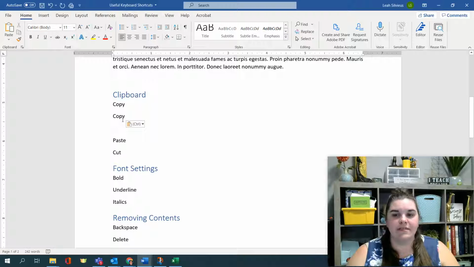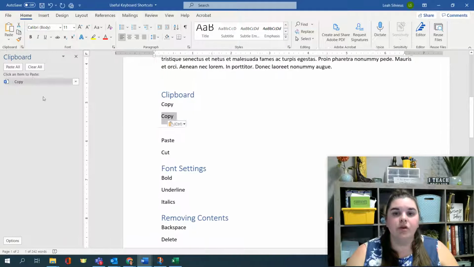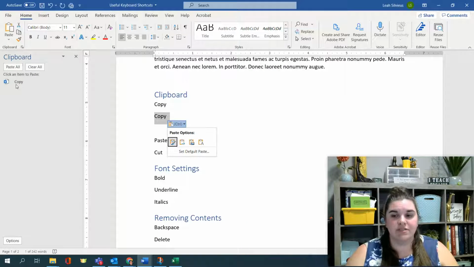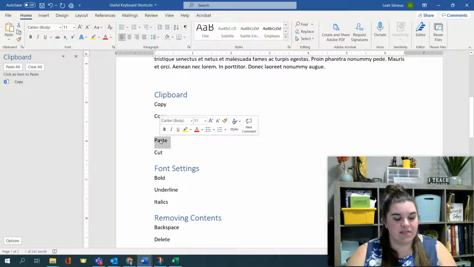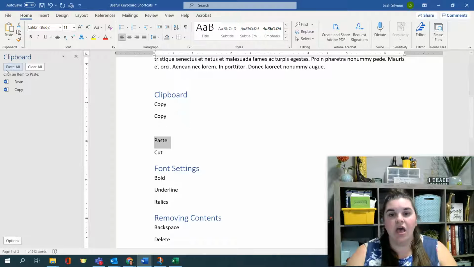But what's also fascinating about this is that the word copy actually went into your clipboard when you copied it. So if you go and open up the dialog box right here for clipboard, you'll find that the word copy is actually sitting there. So if I take the word paste, for instance, select it and Control C to copy it, I see it now appearing in my clipboard.